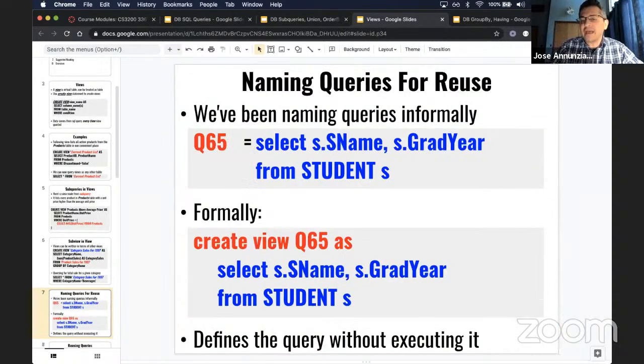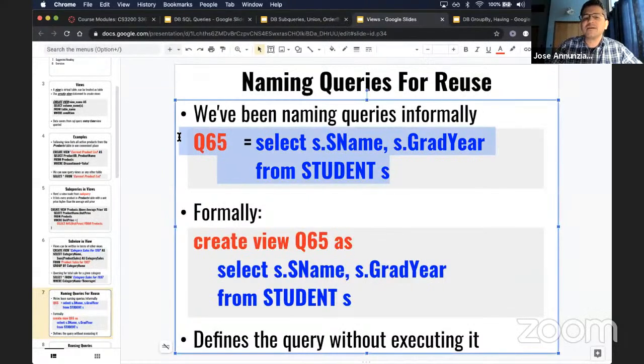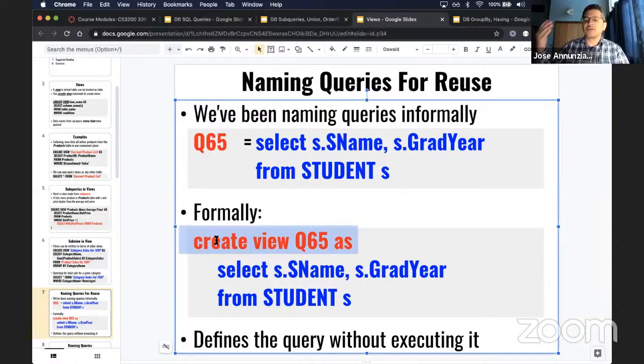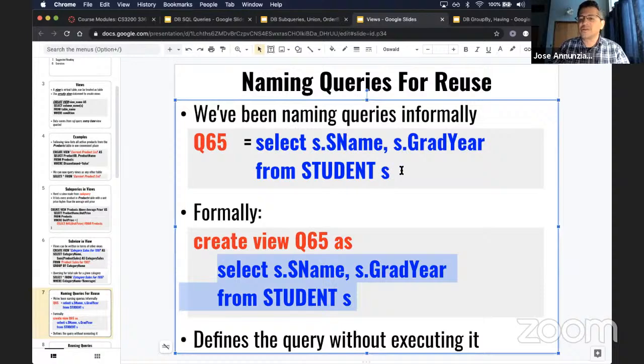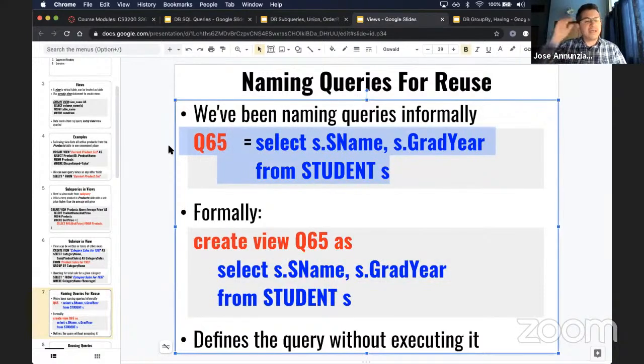So here's an example that we've been using for quite a while. We've been using this syntax to denote the idea that we were storing the results of a select statement into some kind of variable. We've been using this equal sign: Q65 equal to some select statement. Now we can formally implement it in MySQL by using this keyword. You can say create view Q65 as, and then the select statement, which conceptually means this. Then wherever you can use Q65, you can use it here as well.